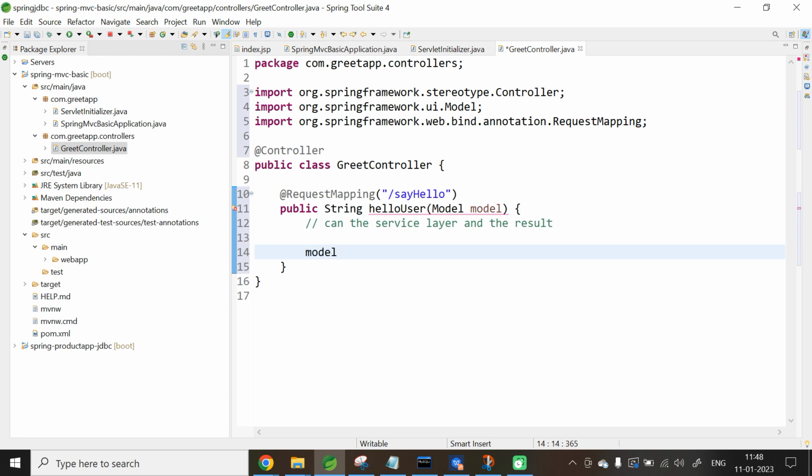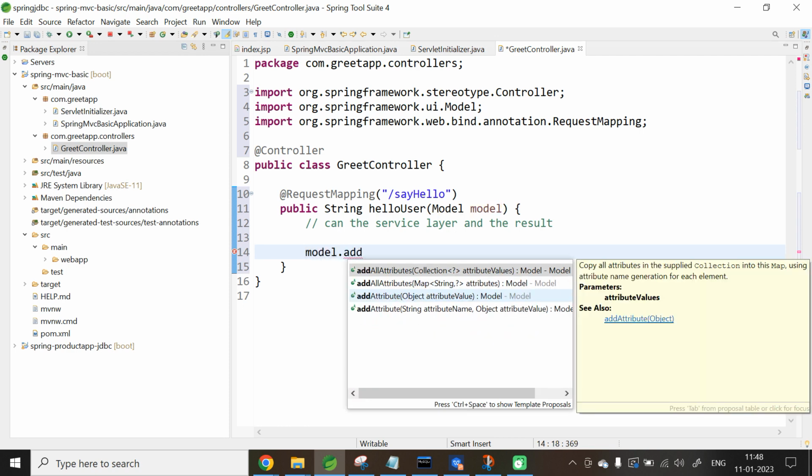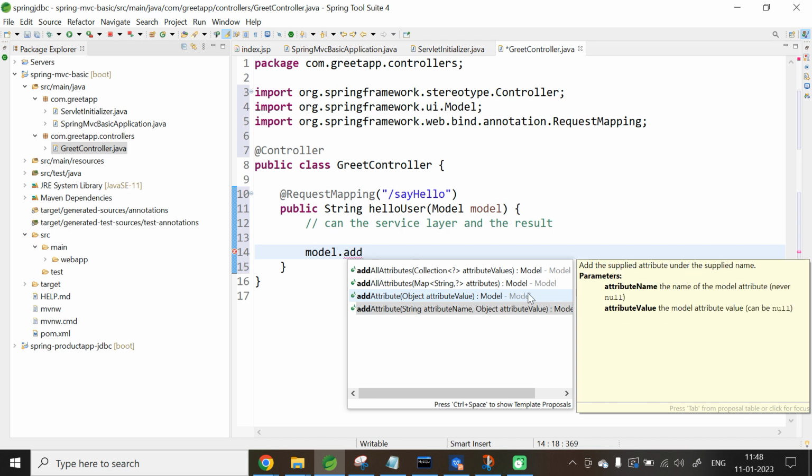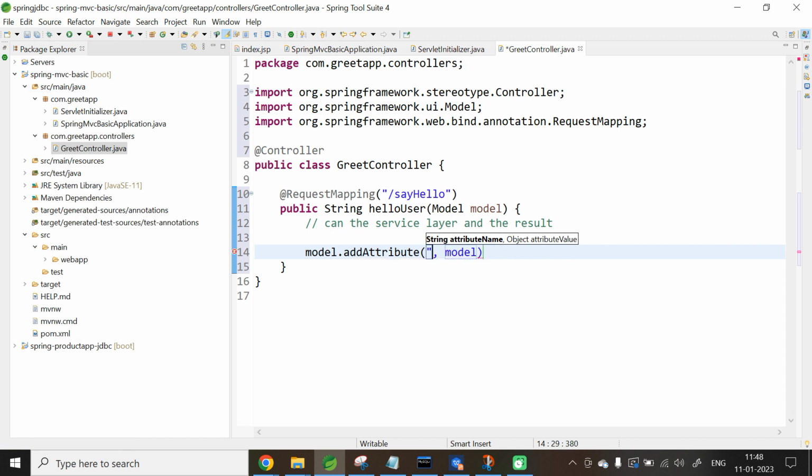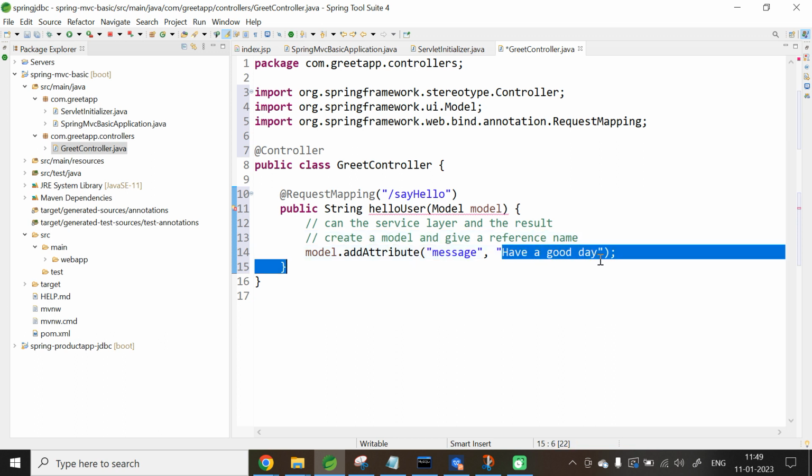Now let us attach some data. model.addAttribute. The first parameter is the dummy name. The second parameter is the original object that you want to send to the next page. Even a string is an object, so we will pass a string value. This is the dummy name, message. The second parameter is "Have a good day". So here message is the reference name. Have a good day is the object that I want to send to the next page.